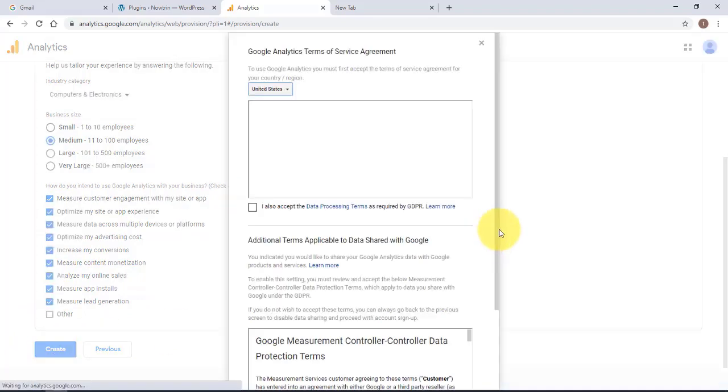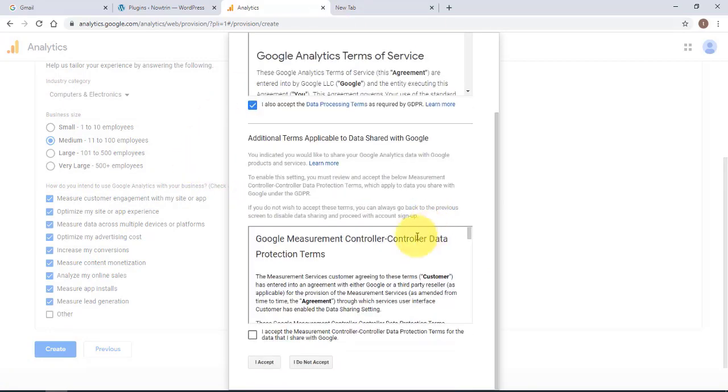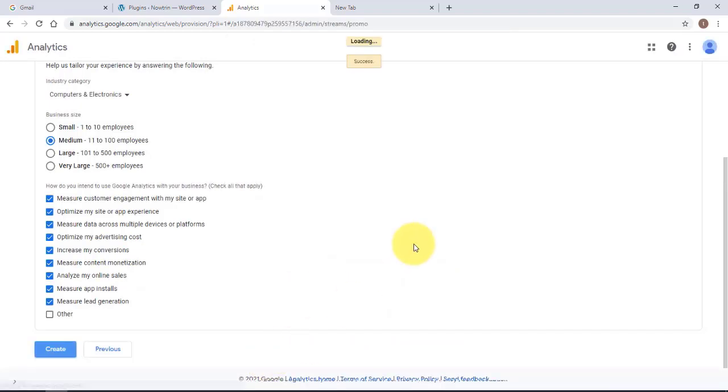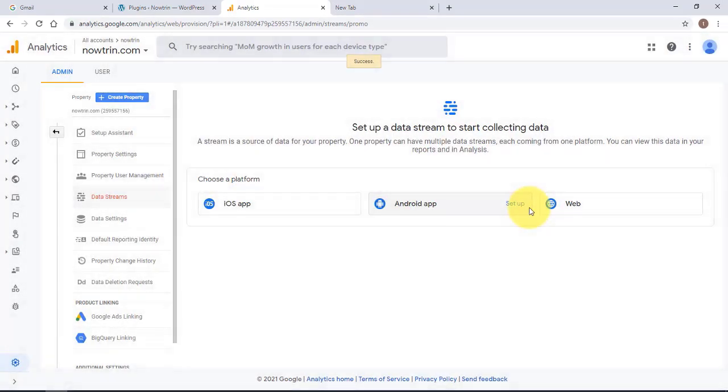Click on create. Now you must accept the terms of service agreement. Check here, also here, and click on I accept. Click on save. Now it takes you to this page and it says choose a platform. So I'm going to choose web. I'll click on web.